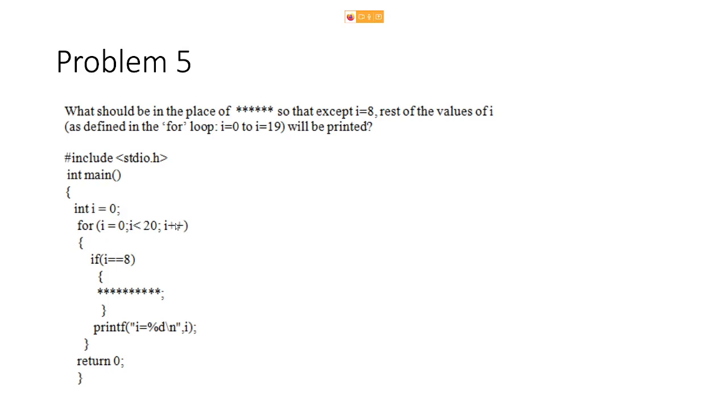I'll write it. Continue is also okay with that condition. Continue is also okay, I'll come to that. It's also a right answer. But if we do I plus plus, then that also is a right answer here, because I have not given you any options.